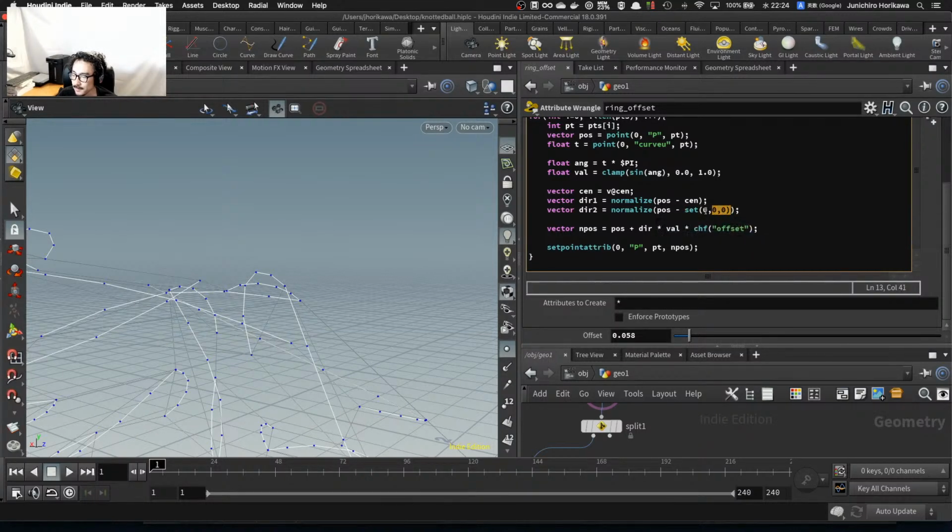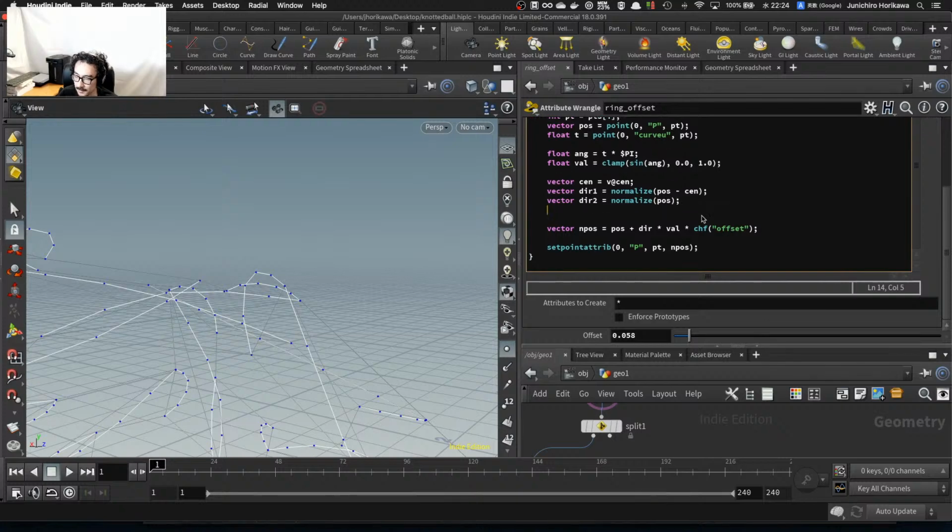And since this is 0, 0, 0, I don't need to subdivide, so I can just do it like this. Now, the final direction that I want to use is direction 1 plus direction 2, and normalize this. And in some cases, in order to control the angle gradually, I might want to also have a weight value for direction 1 and direction 2, so that I can control it in more detail.